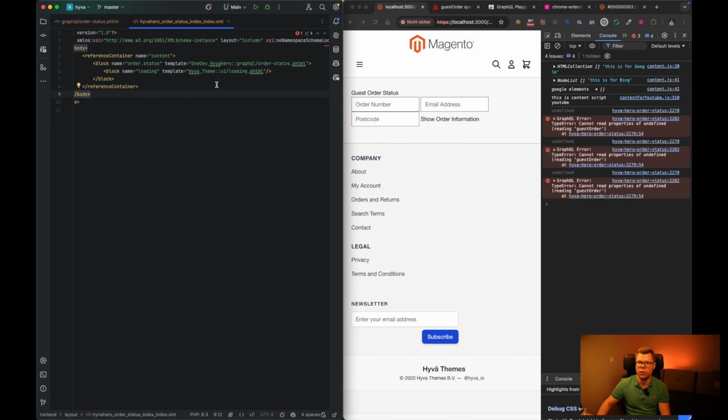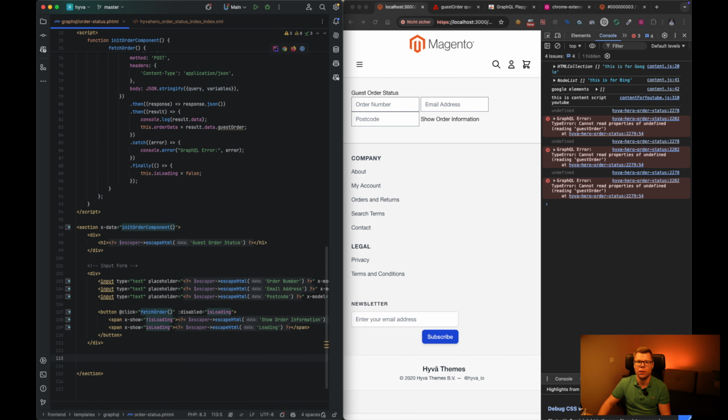And for this you can add your block within your template, and within your template you can use the getChildHtml with the loading ID, and you can add this in the correct place. So we will add this here, and if your fetching request is loading, then we are also showing this loading indicator from the Hyvä team. So I will also add here the information that this is related to the loading indicator. And for this we will use the isLoading flag.